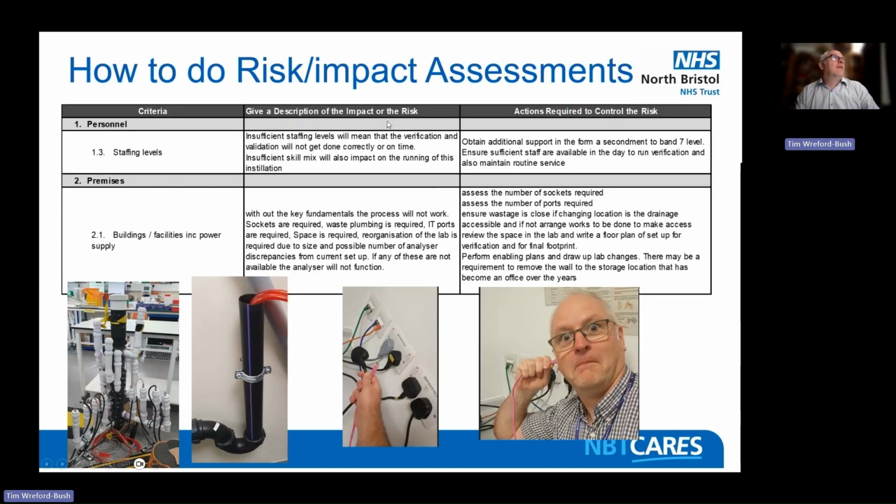So here's a couple of examples. Staffing levels. Again, a risk. Insufficient staffing levels will mean that the validation and verification will not be done correctly and on time. Insufficient skill mix will also impact the running of the installation. So we're trying to put new analyzers in, and if we don't have staff, that's the risk. We're not going to get it done. So then the action is to obtain additional support in the form of, say, band 7 level, or whatever you decide, and that's the action there.